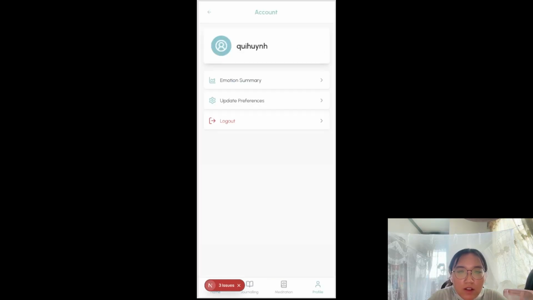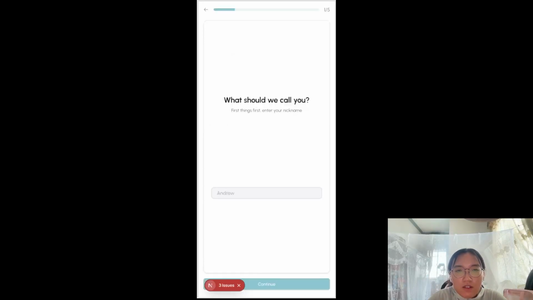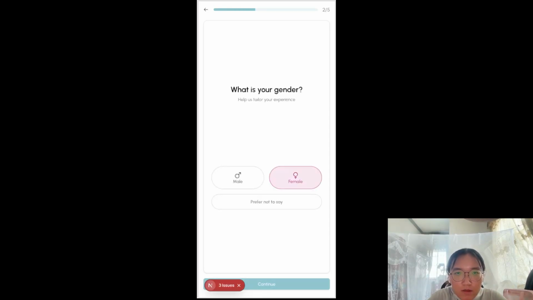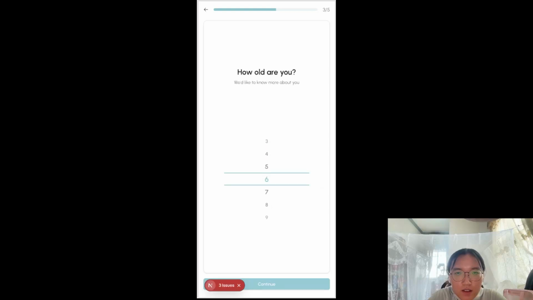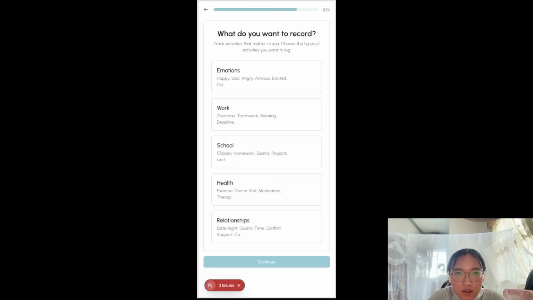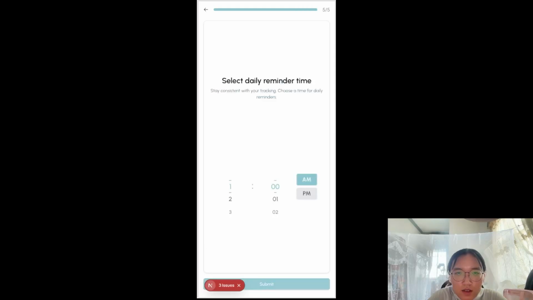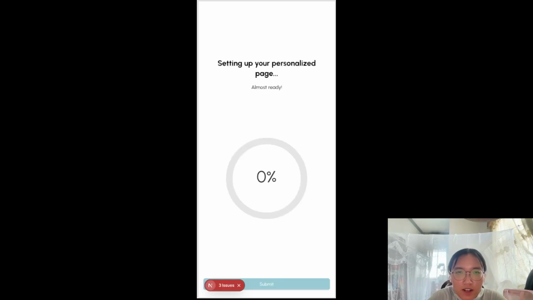Next is the profile. In the profile, you can see our username, the emotion summary, update preferences, and the logout button. So now we will try to update the preferences. I want to be called Qui, female, 20 years old already. Emotion, work, and relationship. I want to read my writing diary at night every morning, and done.